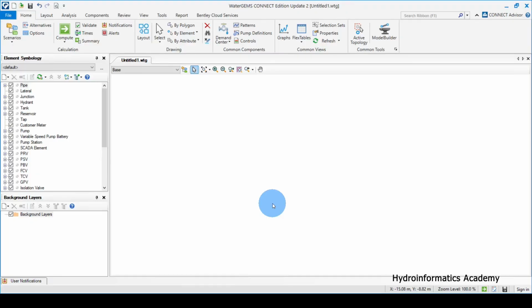And even though under the hood, WaterGEMS uses the EPANET algorithm or EPANET engine, WaterGEMS has more features and is more advanced compared to EPANET, at least for now. We have been using EPANET for quite a while now, and I think it's time to cover WaterGEMS.